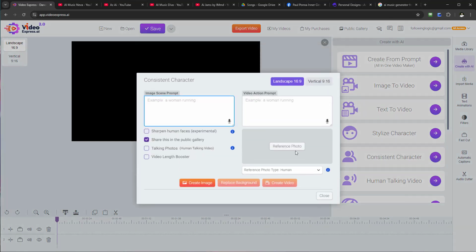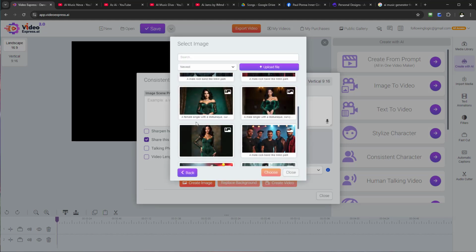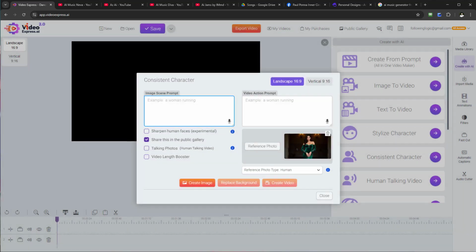Now for this, if I go consistent character, and let's just say I want to create a compilation of different clips, if I go to my images and I select this lady here, that's my reference image. So I can actually have her playing a flute, as part of my different clips. And for this, I don't need to select talking photos if I don't want to. I can actually make this, but for this I'm not going to do that.